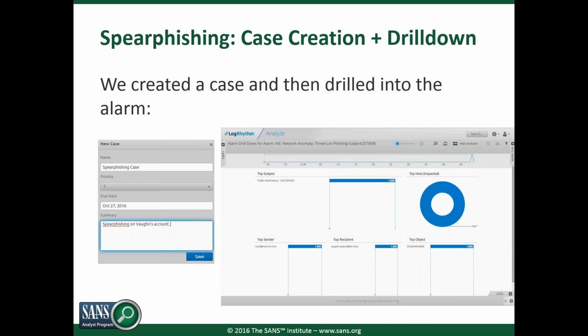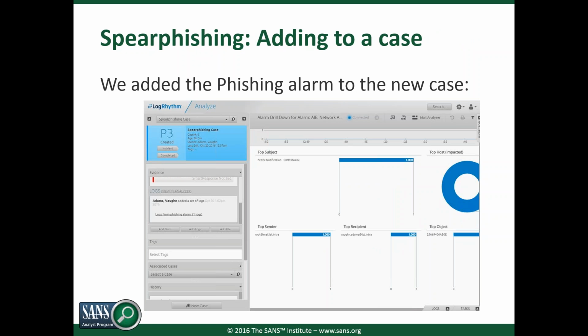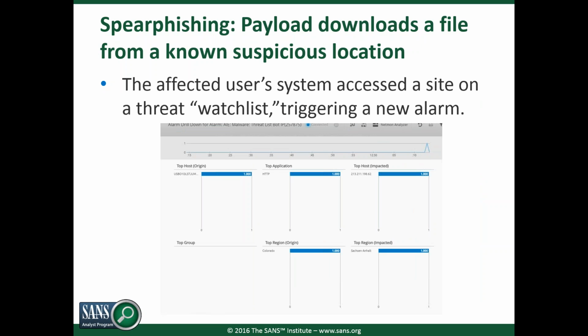So we're seeing the host that was impacted. We're seeing the user that was impacted. We're seeing potentially other senders that were involved, etc. So we can start drilling down into what's going on here. Then we added that alarm. So we purposefully went in and said, hey, everything associated with that particular alarm, add to the case. So once again, we're in that alarm. We can just add it to the case with one or two clicks, really simply. And so now this is associated with the case that we created.